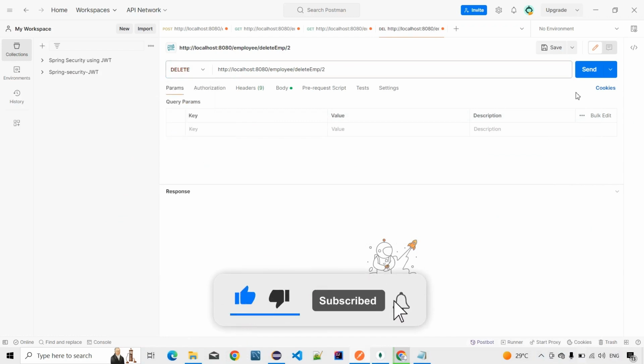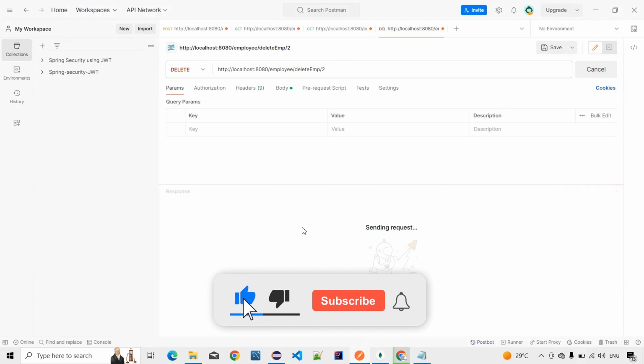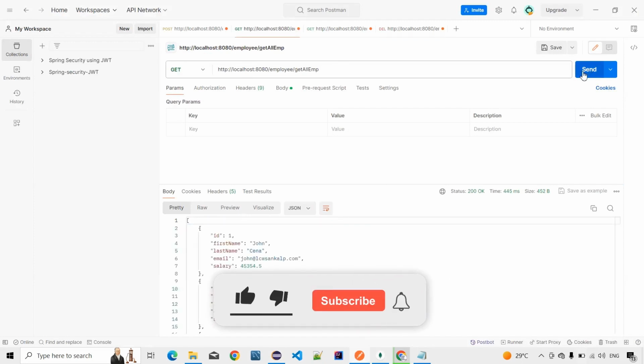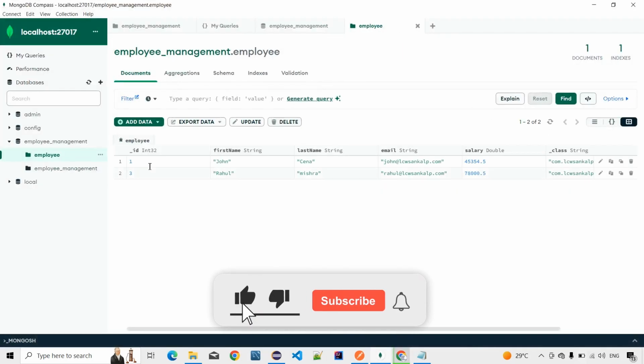Then we check whether our application is running. Yes, it is running. Then we pass employee 2, and we can see that the employee is deleted. Then we get the employees, and only 2 are returned, 1 and 3. Inside the DB we can verify that employee 2 is deleted.